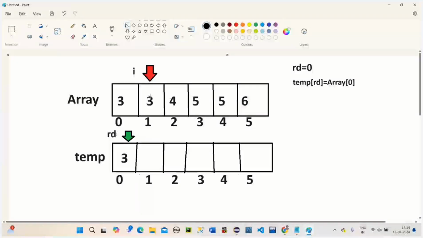Now what I have to do here is, in the zeroth index of the temp, 3 is already there, and we are starting our i from the first index. So we compare this 3 and that 3; both are the same, right? When both are the same, there's no need to store another 3 in the temporary array. If it is not equal, then we can store it in the temp array. Both are the same, so we are not storing it.